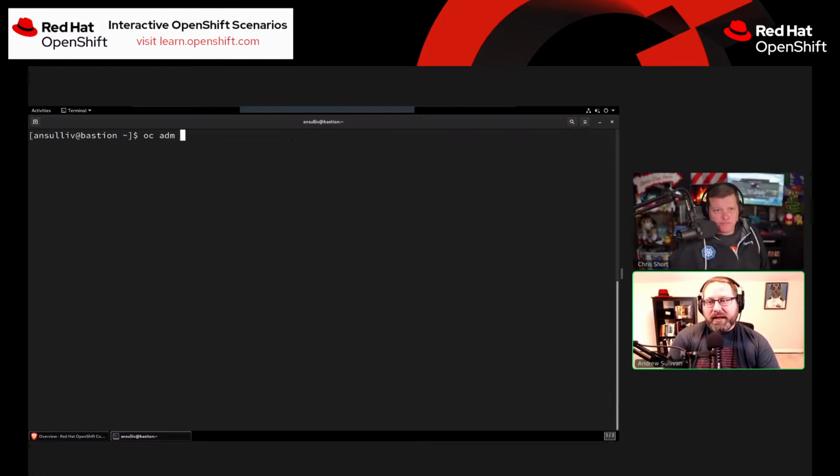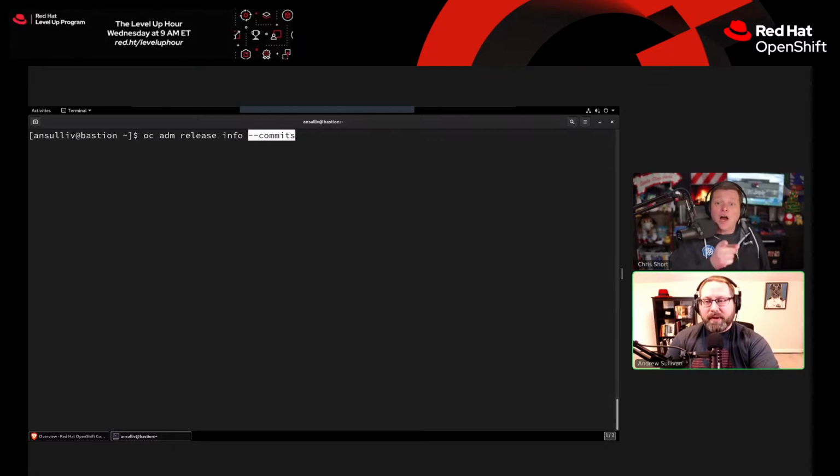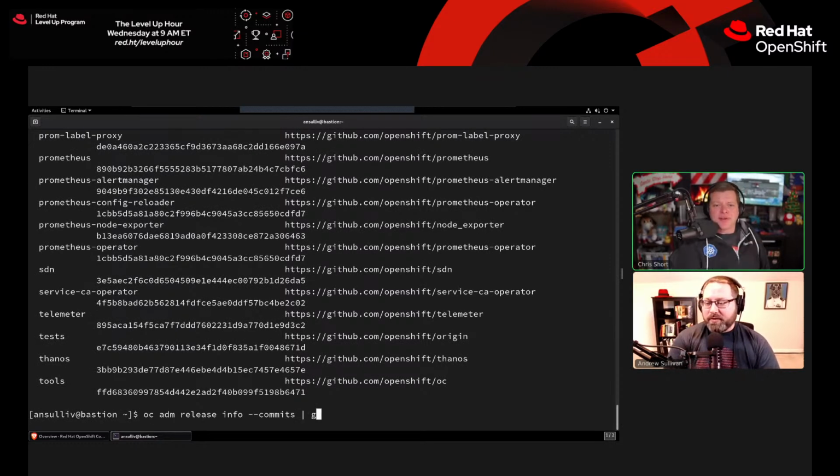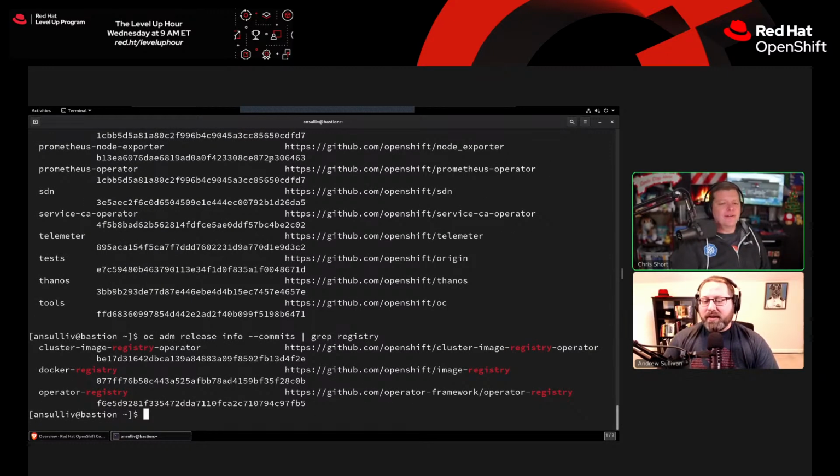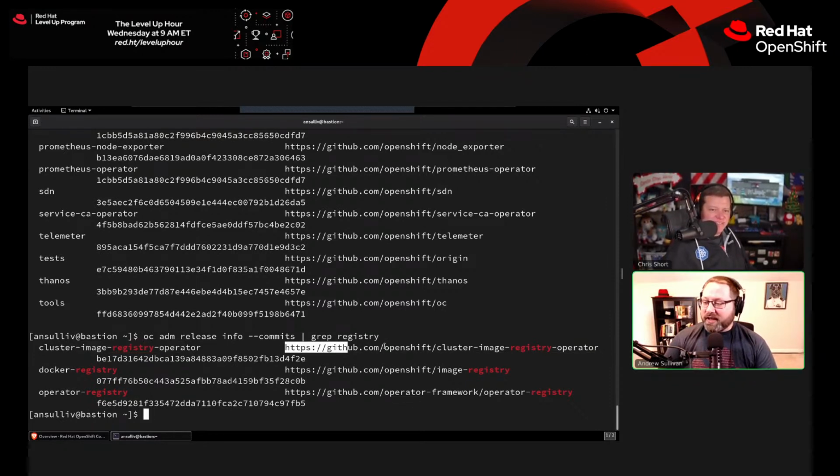If I do OC ADM release info --commits. Whoa, this one's new to me. So what this is going to do is it's going to give me the information about the particular release, the particular version that I'm running. And then this commits is going to tell me which GitHub repo it comes from. Oh, cool. So that's super handy, because then you could go read the, I like the commits flag. So here's my cluster image registry operator.